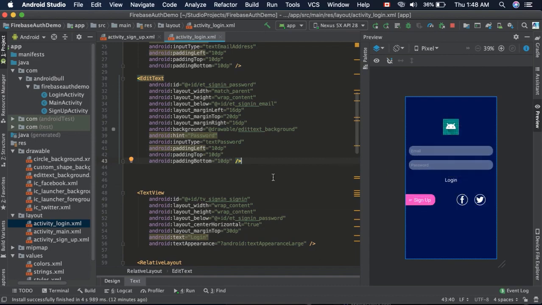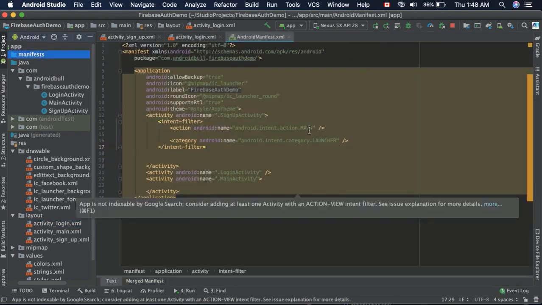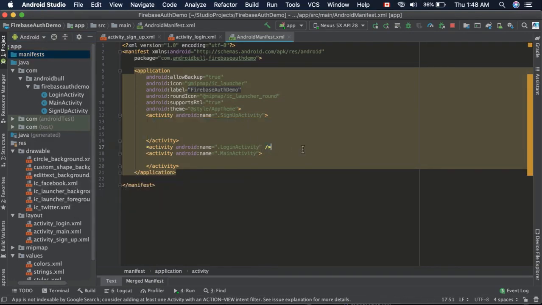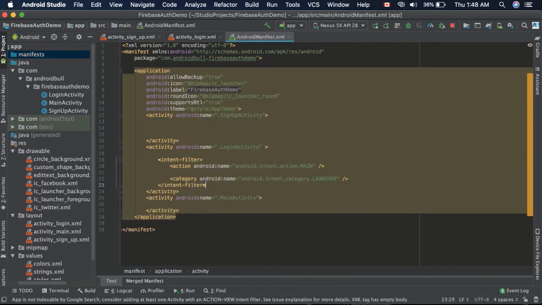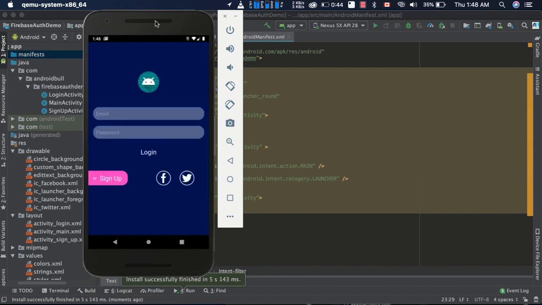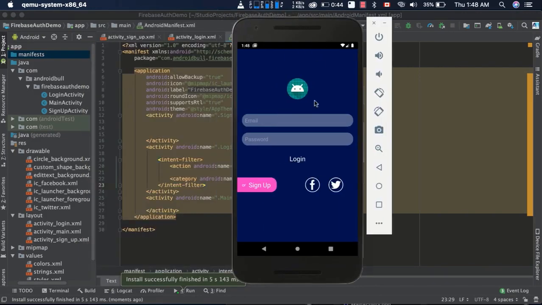So let's run the app, but before that we need to change the intent filters from sign up activity to login activity. Let's run the app. Okay, now the sign in activity is there, and you can see we have successfully created this. It is asking for email and password, and the login button is there, and the custom buttons are there too. This is the complete interface.